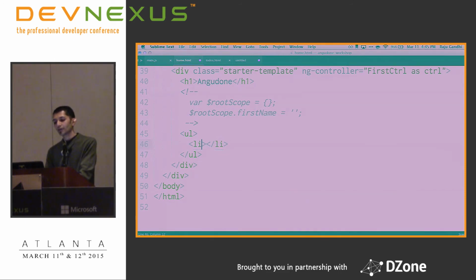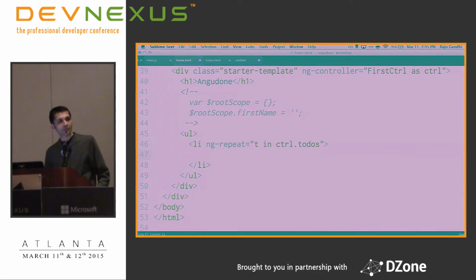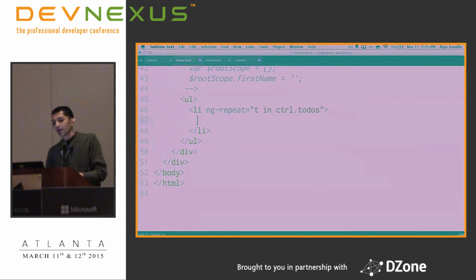So I'm going to tell Angular, please repeat. Repeat for every X, for every T in controller.todos, please create me a list item. Does that make sense to everyone? This is a for loop. If you've done JSP or any of the templating languages, this is a for loop. For what it's worth, the ng-repeat is one of the most powerful directives in Angular. It is incredibly powerful. Now, what do I want to put as each list item?